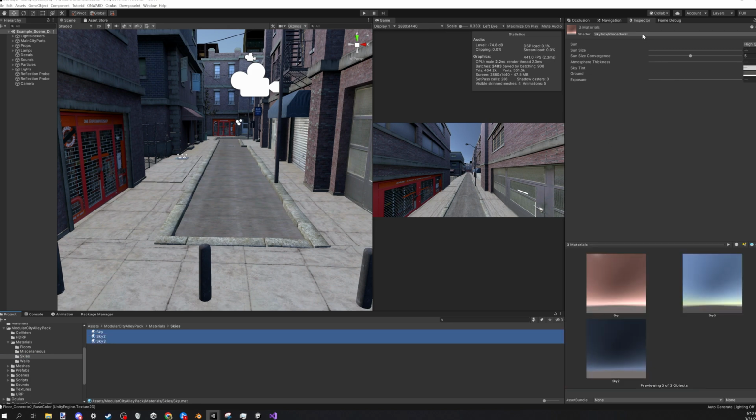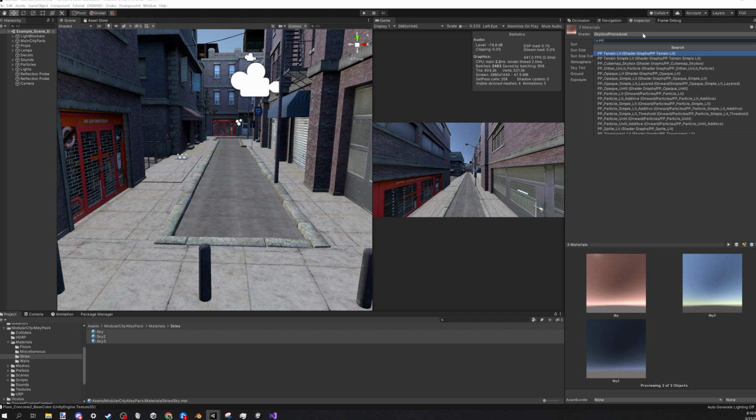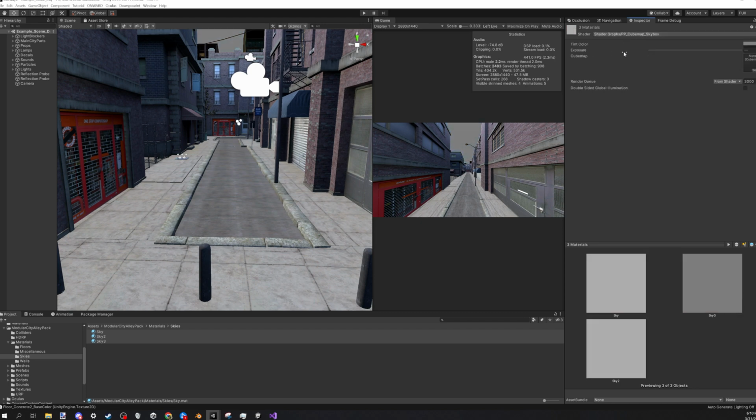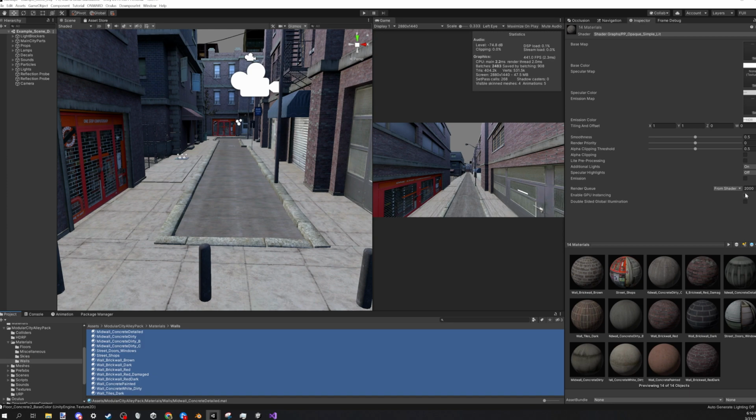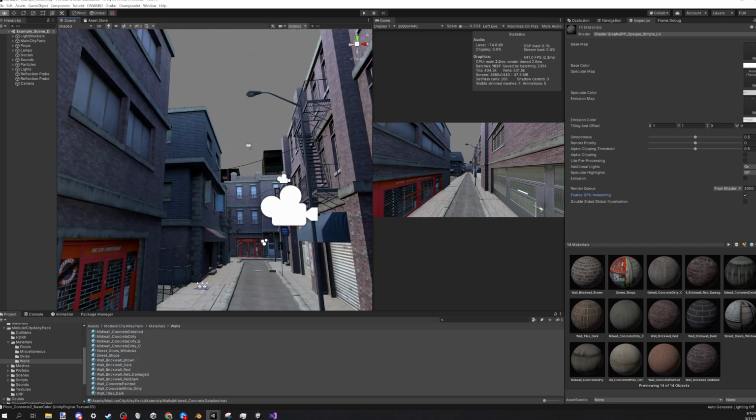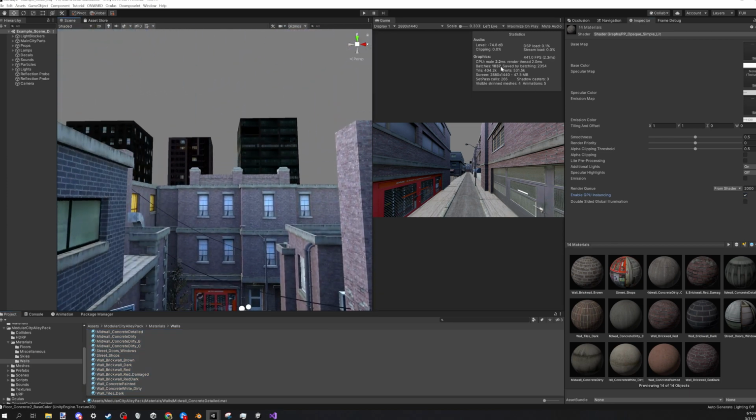Skies, these are definitely not. These you want to use PP cube map, and you don't have to worry about the GPU instancing on that. And for these, enable GPU instancing as well. And look at our batches now.